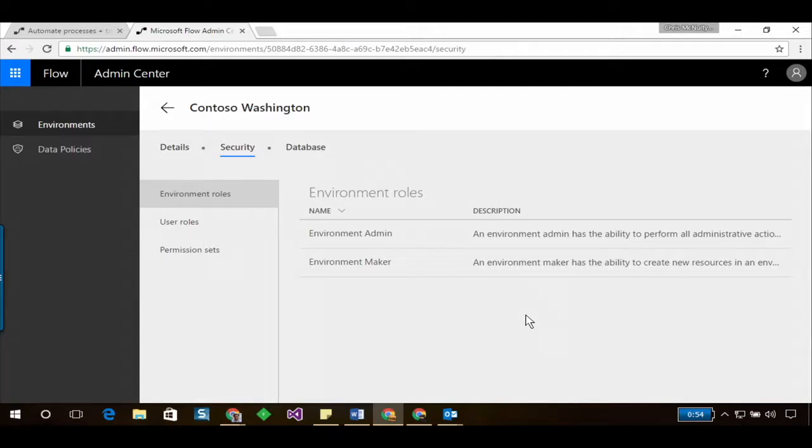Now, as an administrator, I have the ability to create data loss prevention policies. I can add further users. I can set up a new database if I want, or I can also in the future use it to manage resources. As an environment maker, I have the ability to create flows and Power Apps within that environment. In addition, any resources that are uploaded and used within this environment, like custom APIs and gateways, are also available to me as a maker in this environment.